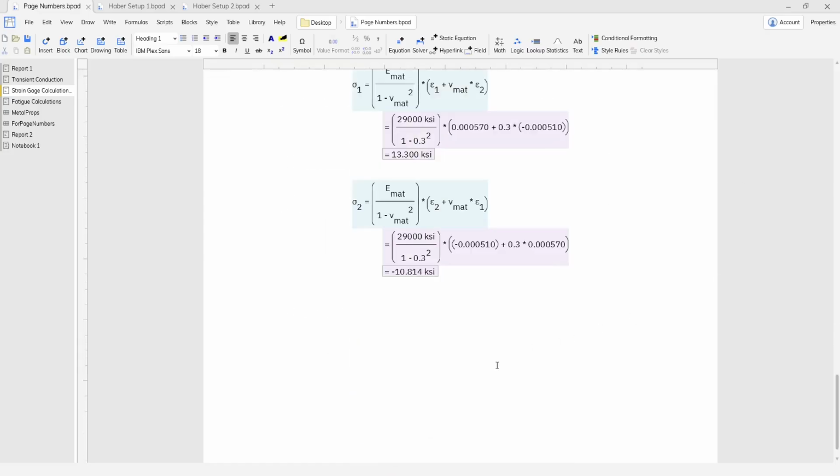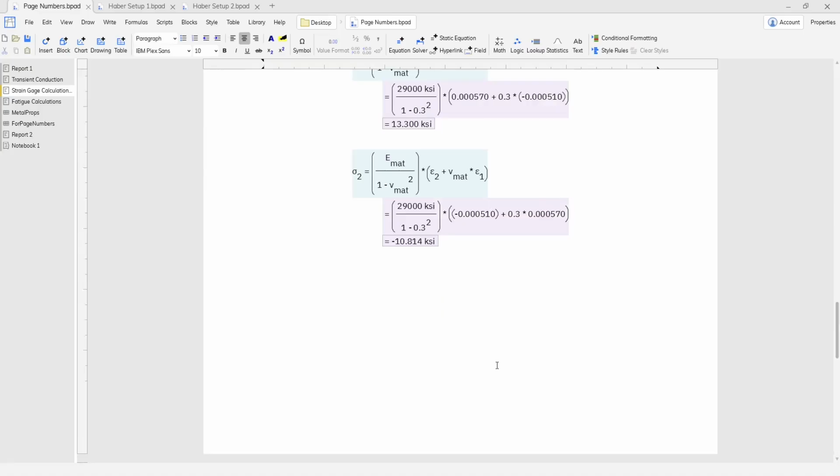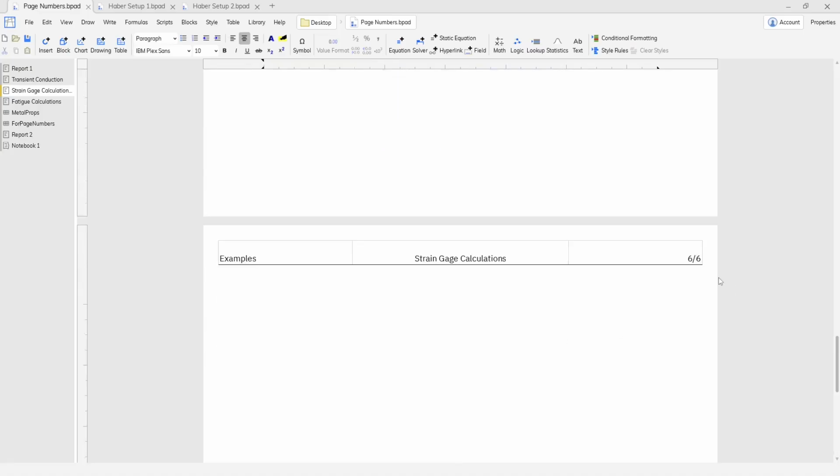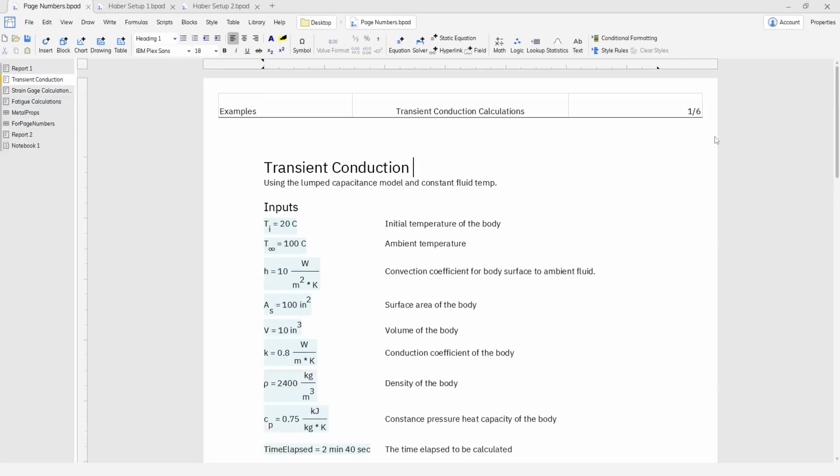And this also updates. So if I come down here to the bottom of the page and press enter, now I get 6 out of 6. And back at transient conduction, that page count is 6 as well. And we can keep this going.